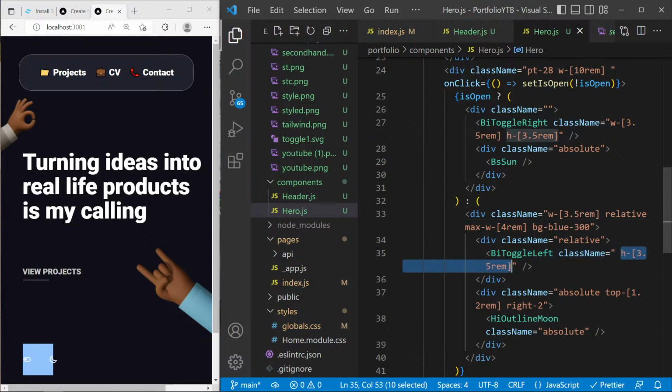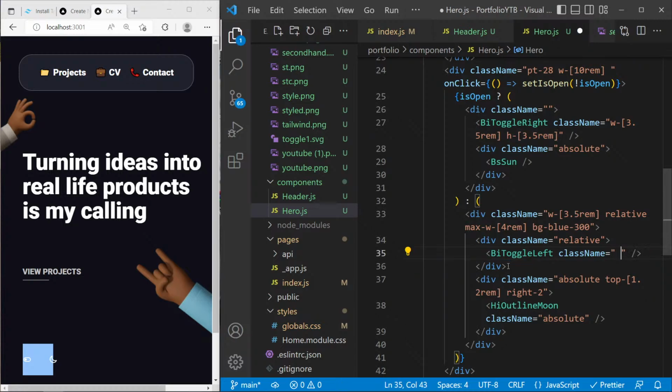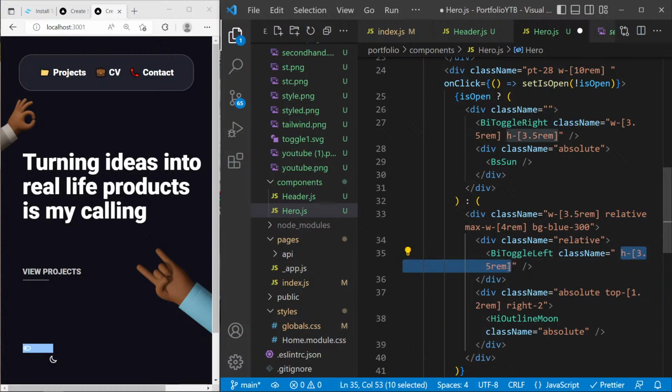Now this should not be like this. Let me save. Width 3.5. I'm gonna say shrink 0, save. Now this does not help. Now our button just got very small.